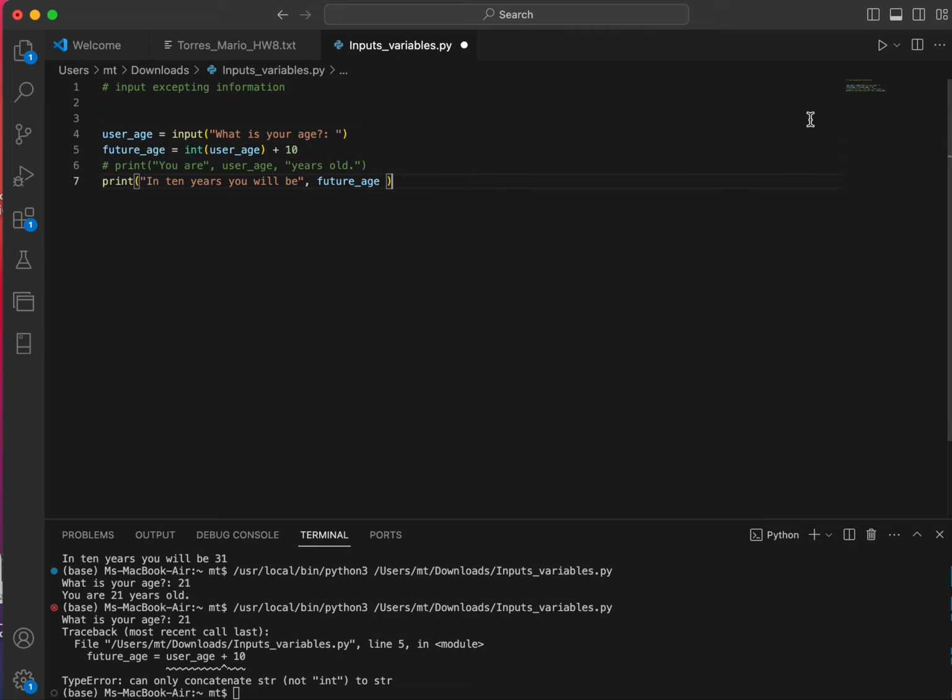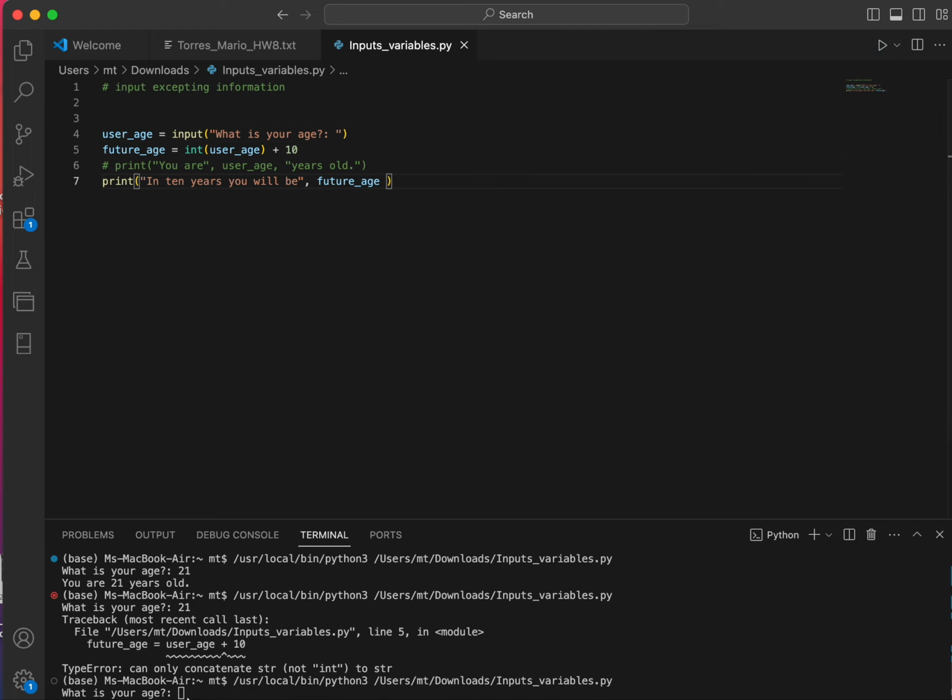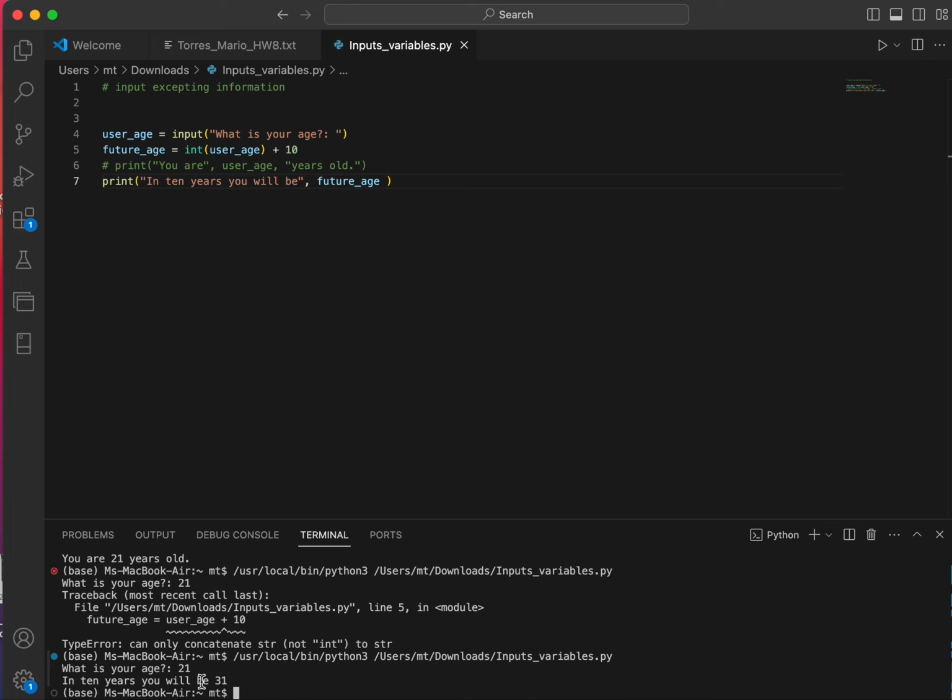So we run our program again. We see here, what is the user's age? 21. So we see here we got the right display. In 10 years, she will be 31. So that's just a general idea of inputs in Python.